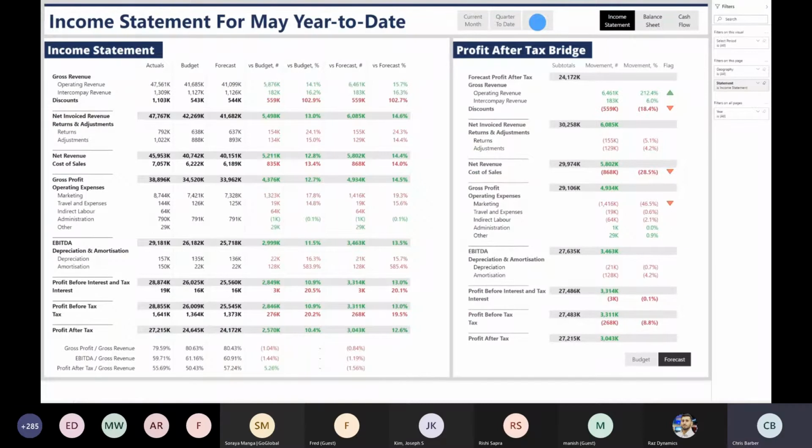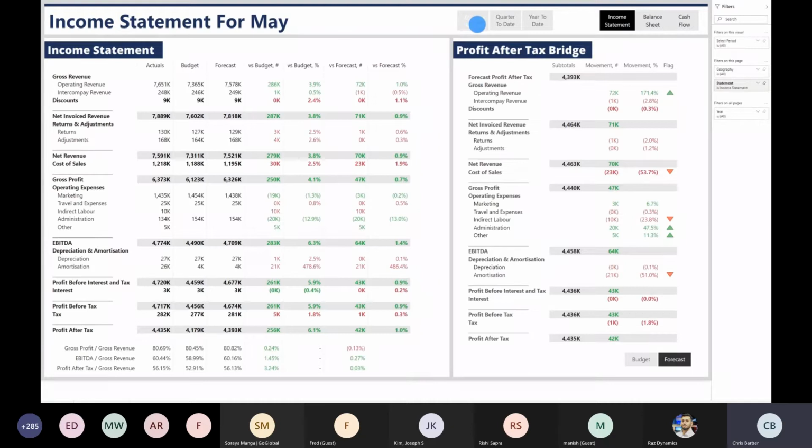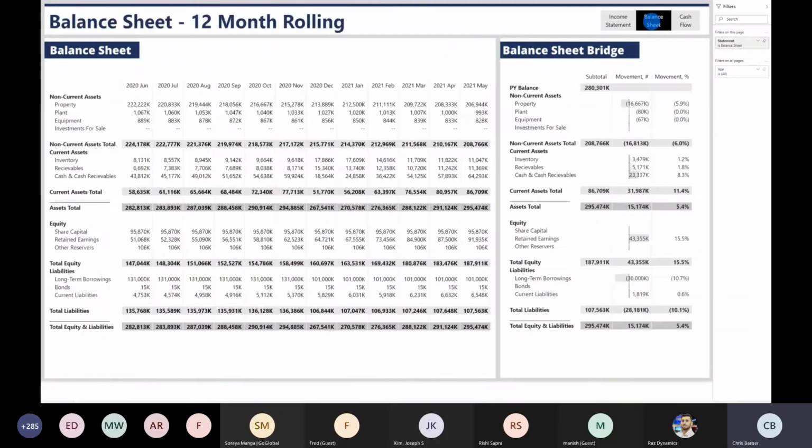Okay, so you can see all the numbers are updating and you've got your income statement and balance sheet. We've also got here a profit after tax bridge that's giving us all the way from our forecasted profit after tax to our actual profit after tax. And we can see where all our variances are, and we're calling out where the material variances are. And we can change this between looking at the forecast to looking at the budget, for instance. So now our bridge is based on the budget all the way through to the profit after tax, and we can see where our variances to budget are. So yeah, this is really something you can do in Power BI in a lot more quick and easy way.